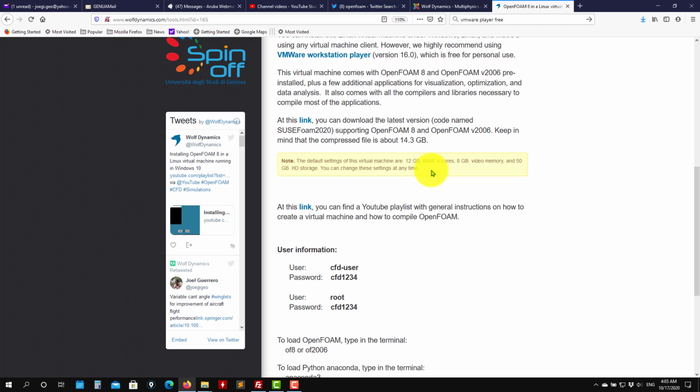But later I will upload another one with 200 gigs, which will be more than enough also to have large simulations. But have in mind that it's up to you to configure that one. So check your resources, how much space you have, and then configure your virtual machine.